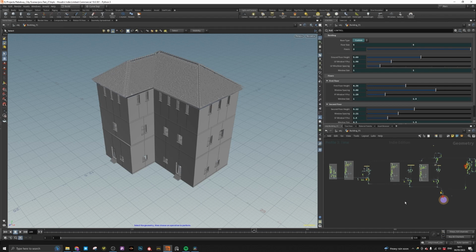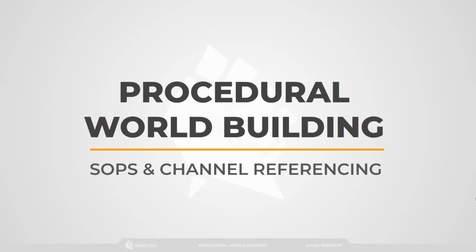Okay, so that's enough for getting an idea around what proceduralism is. And I think it's probably time we start learning some of this stuff. So the next lesson will be covering SOPs and channel referencing. So that starts at the very foundation. The first thing we want to talk about are SOPs and channel referencing.